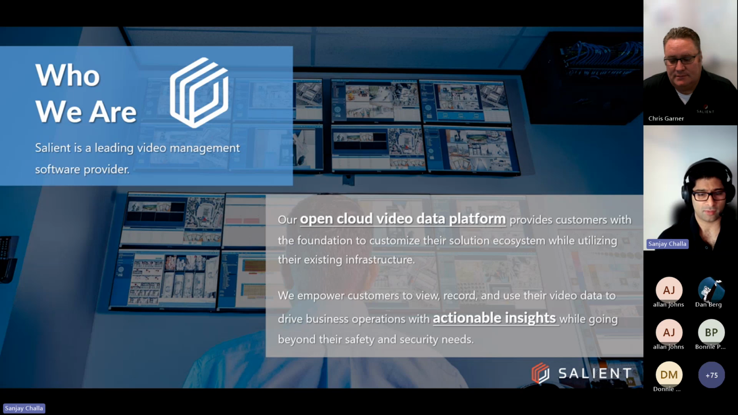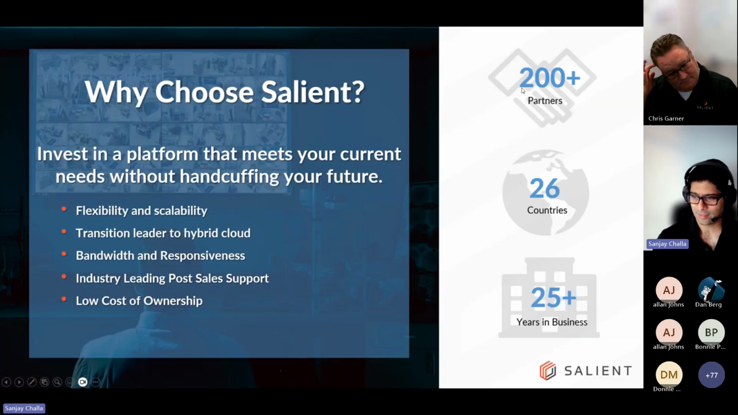Obviously, we've got dynamic resolution scaling, we've got the scalability, but at the end of the day, it's bringing life to some of these digital transformation initiatives and helping a lot of these businesses go beyond just safety and security and start to unlock actionable business insights. So it's a little bit of who we are and the journey that we're taking.